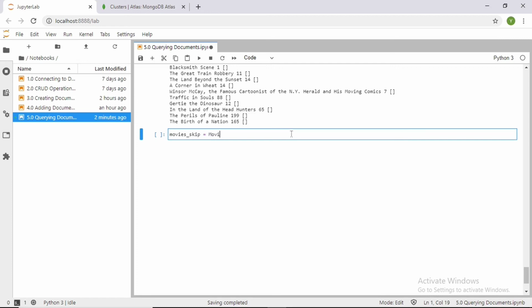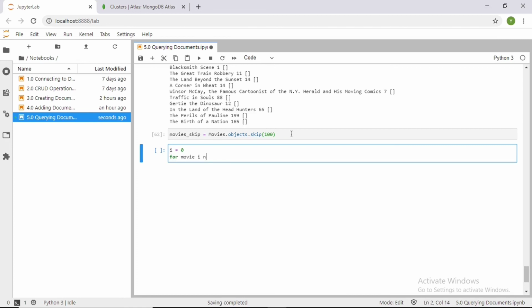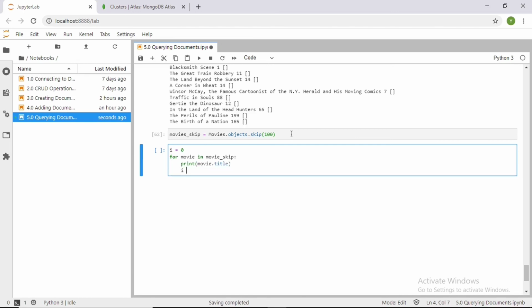This will equal movies.objects.skip(100), for example. This will skip the first 100. If I used the for loop as we have used it before, it will not return the correct result, so I have to use for movie in movies skip. I cannot use slicing in here. Print movie.title, and let's add 1 to i, if i greater than 10 break.